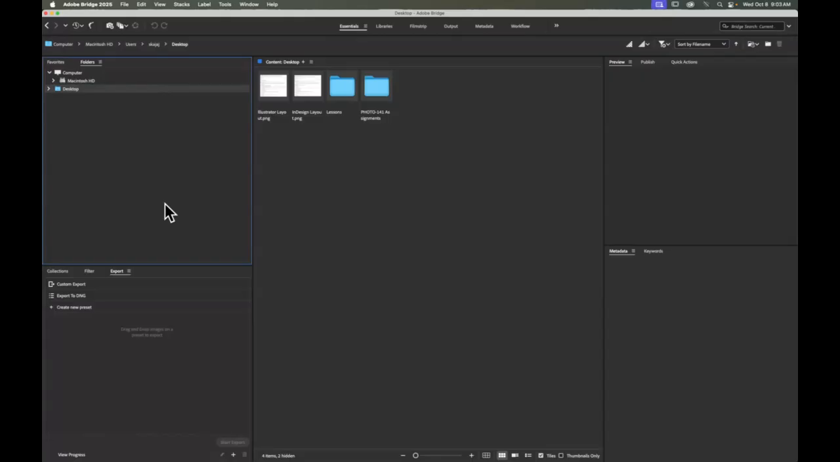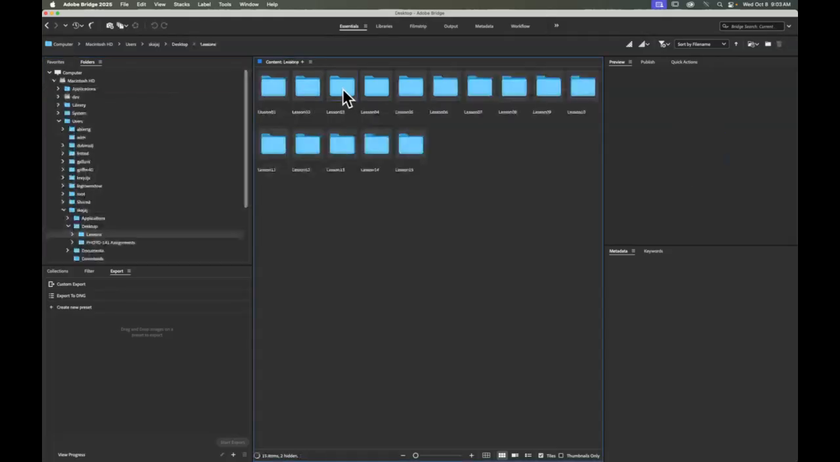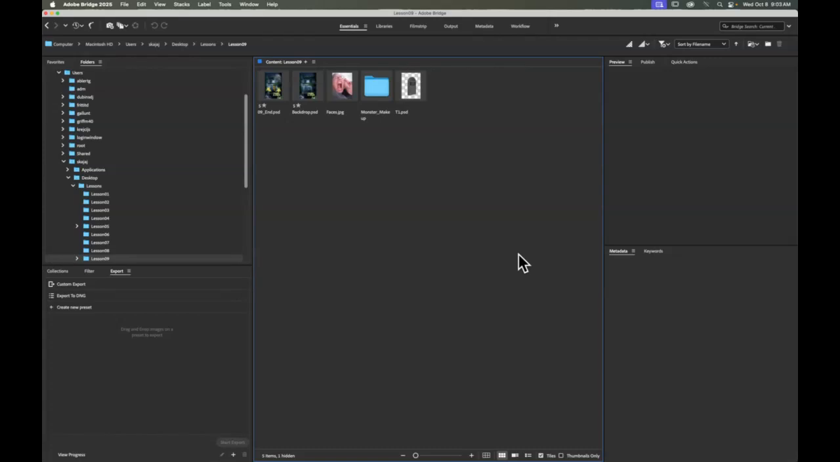So fairly simple. You just have to find the lesson folder. So wherever you keep your lessons, mine's on the desktop. As you can see, I'm in Adobe Bridge and I got the desktop right there. And on my desktop, I have lessons, which I just double clicked on. And it is lesson 9. And I'm going to just double click on that. And then we're going to go in even further.